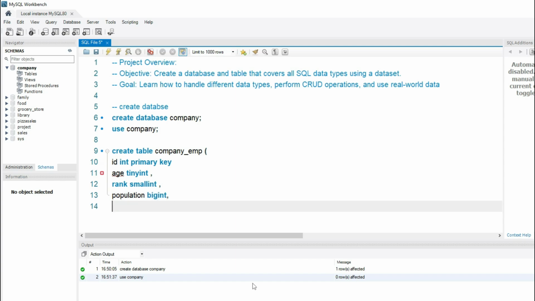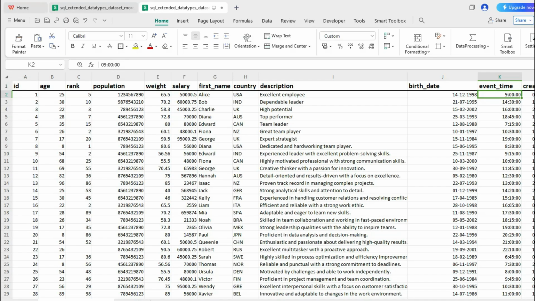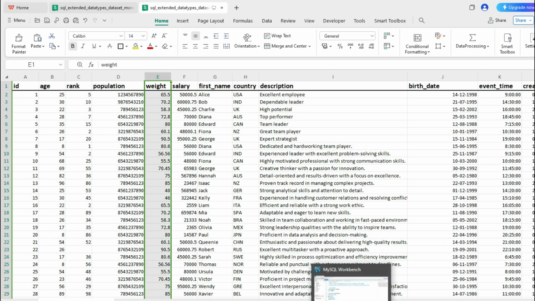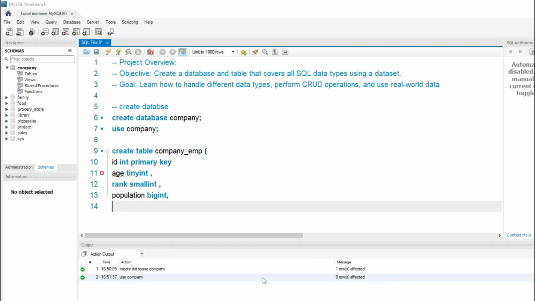Now, let's have a look at our next 4 columns: weight, salary, first name and country. First, let's have this weight. As today I am not that well, so I am speaking slowly. I hope it is clear to all of you. If there is any confusion, you can write anything in the comment section, any suggestion basically.